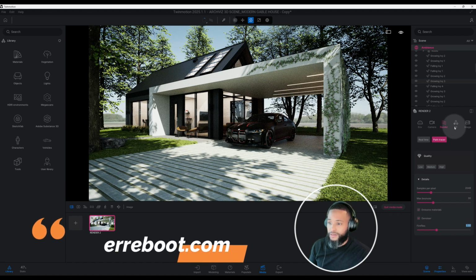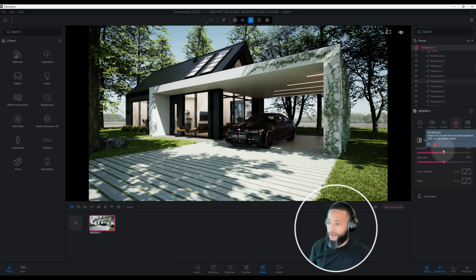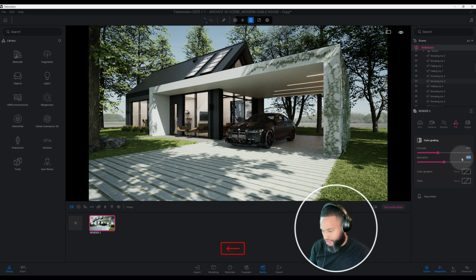All right, so let's go to FX. And here, we're gonna start playing around with our contrast and our saturation. And we're gonna add a color gradient on this one as well. We may even add a filter. Let's see what we can do to enhance our rendering. All right, so right now we have our contrast there. Let's make that 38%. And I'm going to change my saturation to 55%.